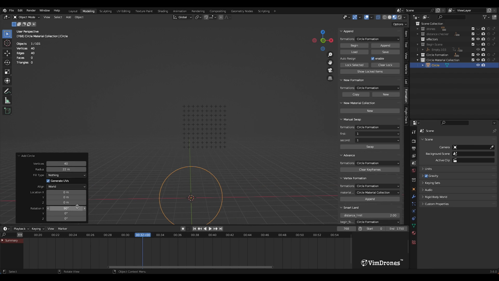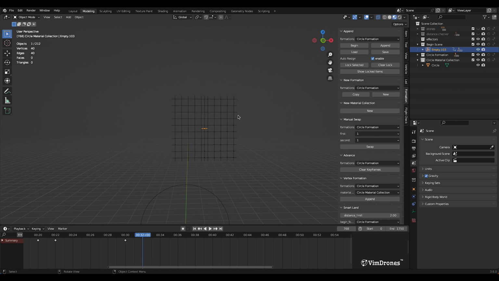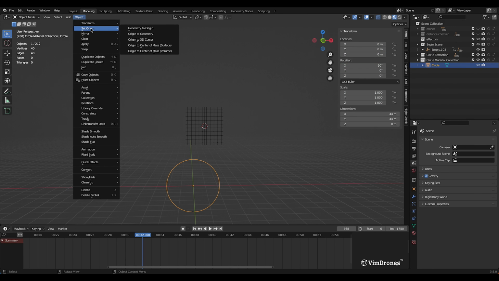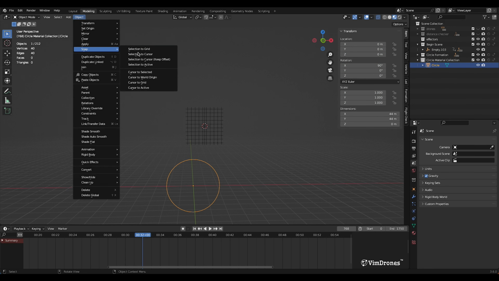Rotate X is 90 degrees. The location should be the same as the center of the formation. We could select the parent empty of the begin scene. Object, snap, cursor to selected. Then object, snap, selection to cursor. The circle will move to the location of the cursor.